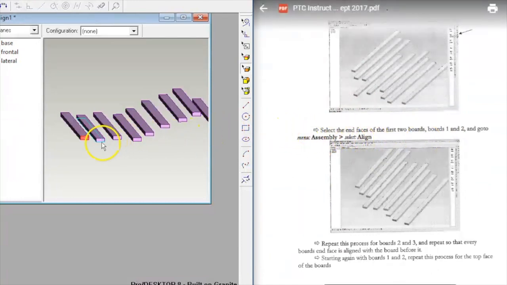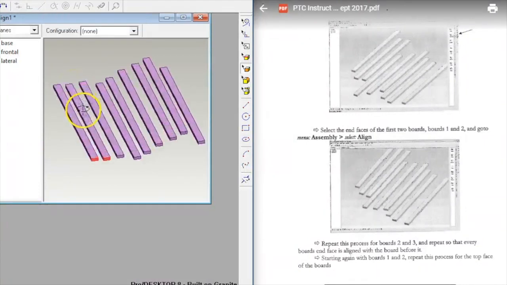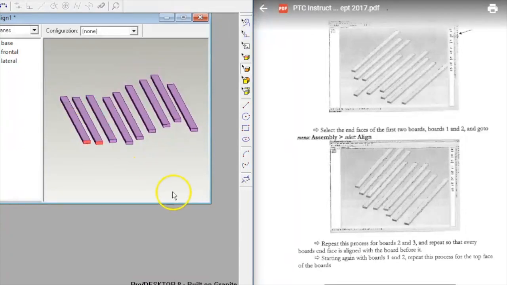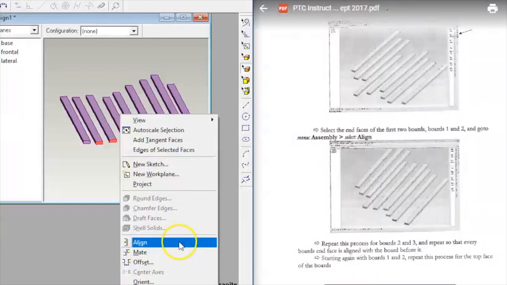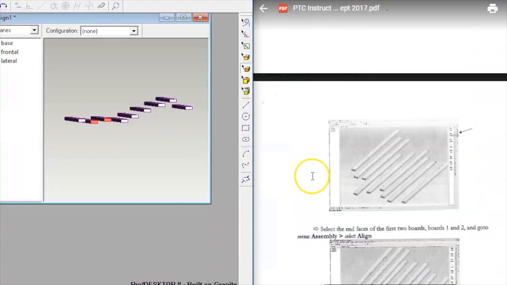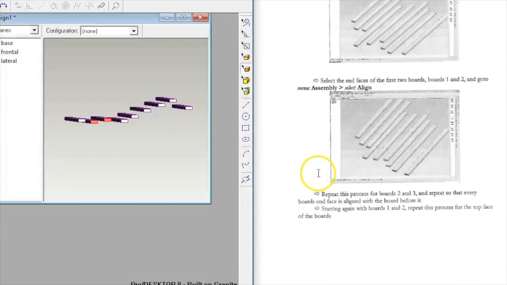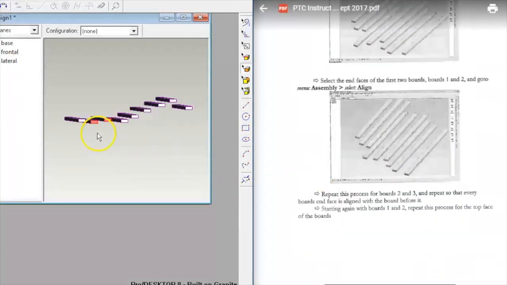Okay. So now we're gonna also go to Shift. I'm going to select this end face. I'm going to right click. You're going to go to Assembly, and then you're going to click Align. See? Alright, so now they're aligned. They're not together yet. We'll get to that part soon, but for now we're just going to make them all straight. And getting to the menu, when you click Align, you're going to want to right click on your mouse. So now you're just going to continue this with every one of the boards continuing on.